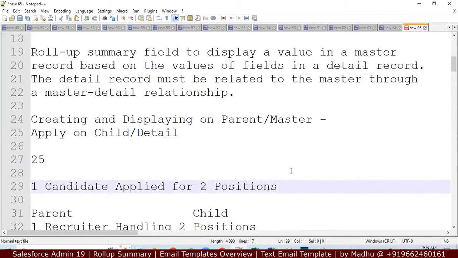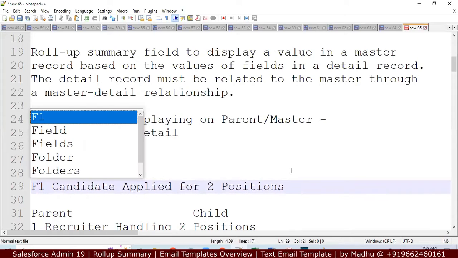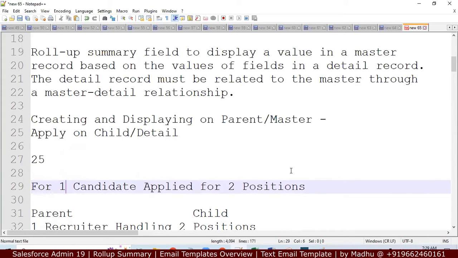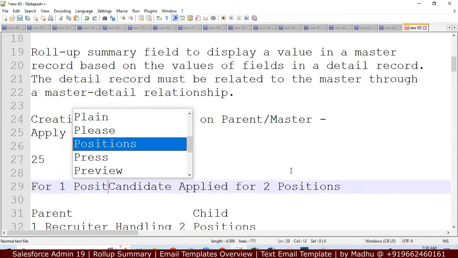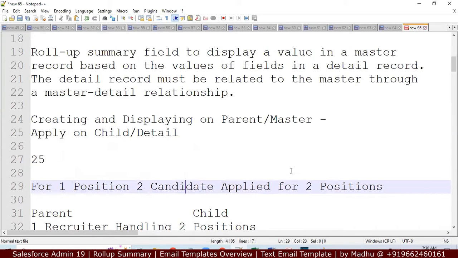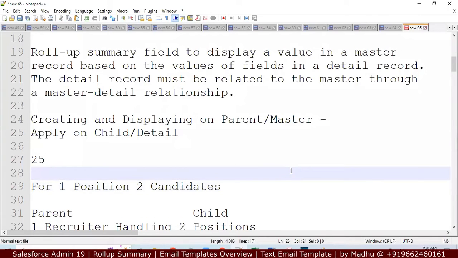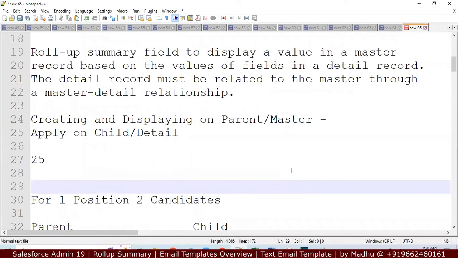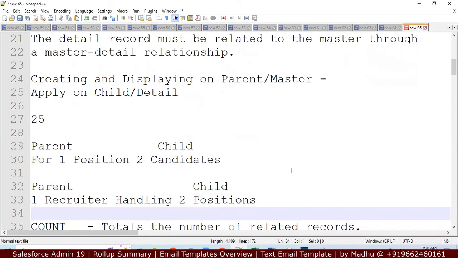For one position, two candidates can apply. So this is possible. So now here, who is parent? Position is parent. Okay, now this is clear.